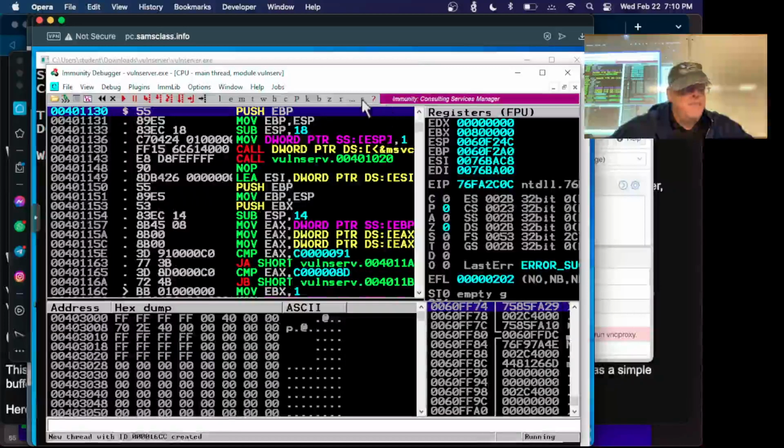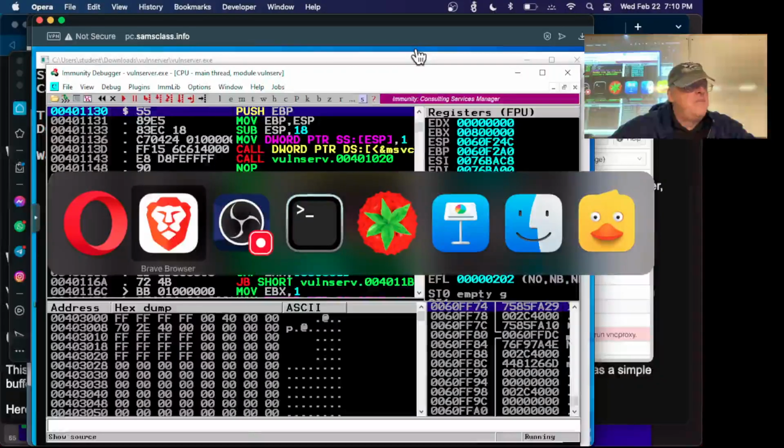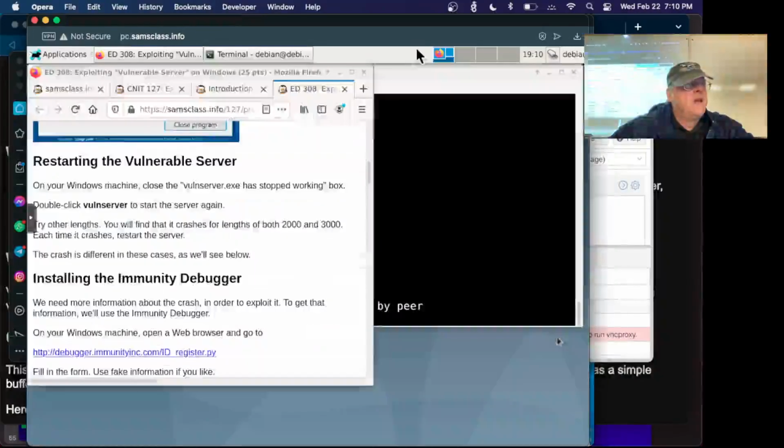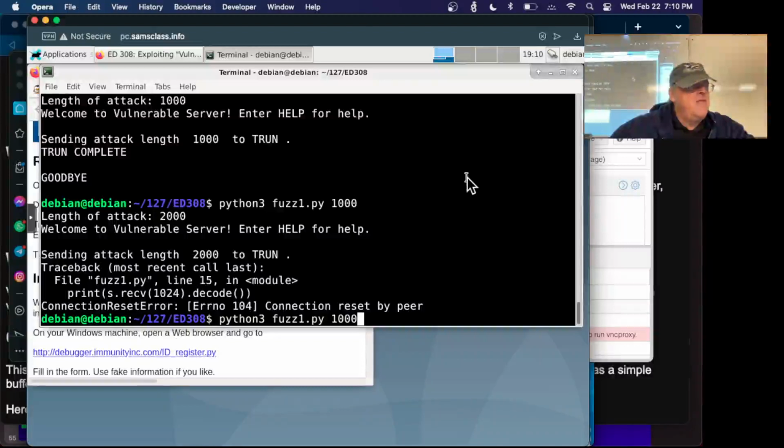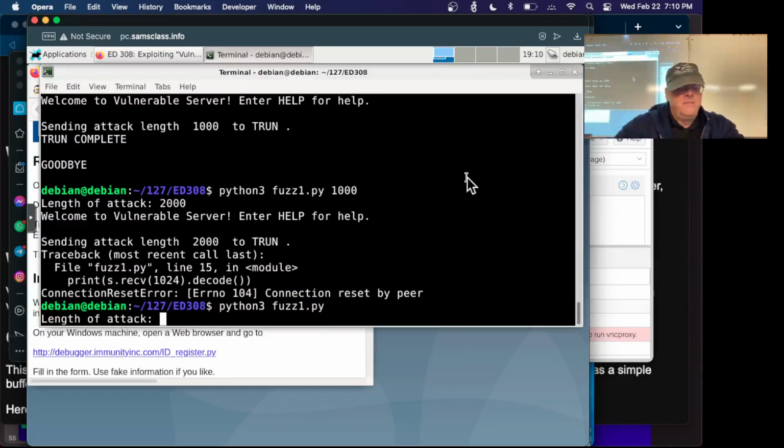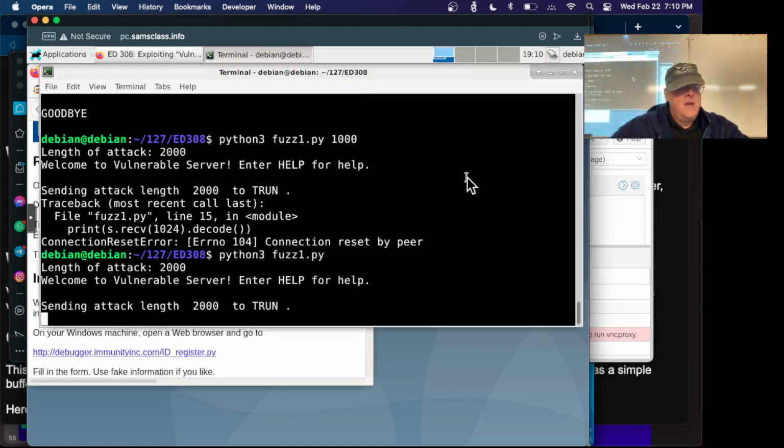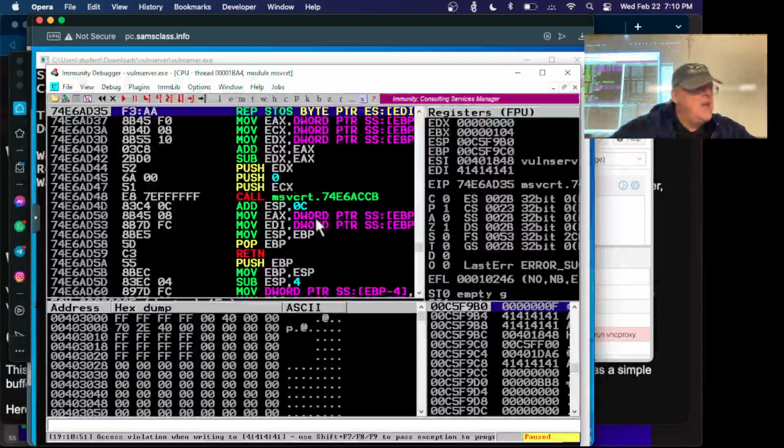So now it's listening. So now I can send in my attack, which was, whoops, here. All right, so I can now send in my fuzz, for example, of 1,000, of 2,000, made it crash. Okay, and it crashed because it didn't answer. And if I look here, see down at the bottom, access violation when writing to 41, 41, 41, 41.